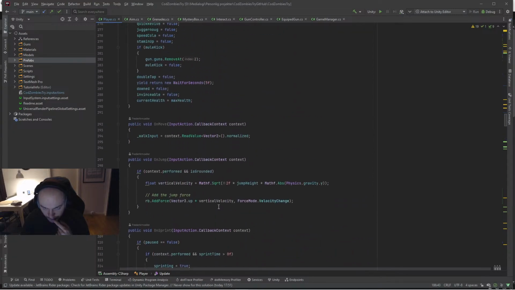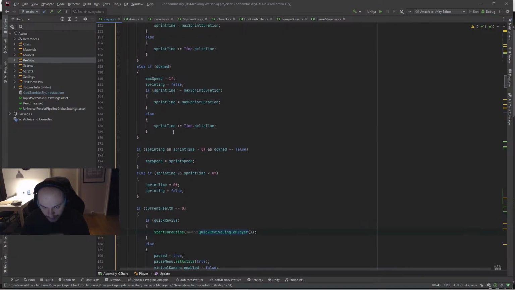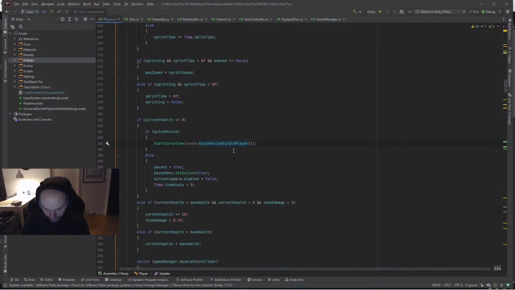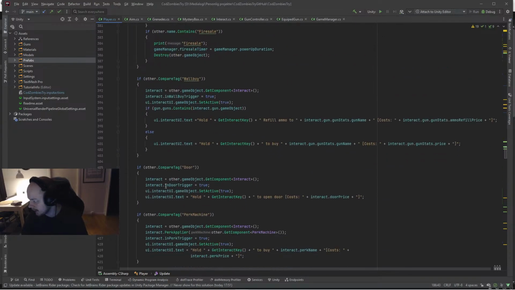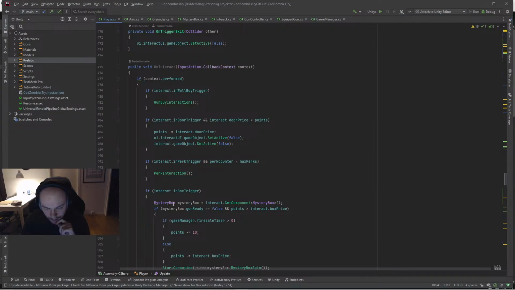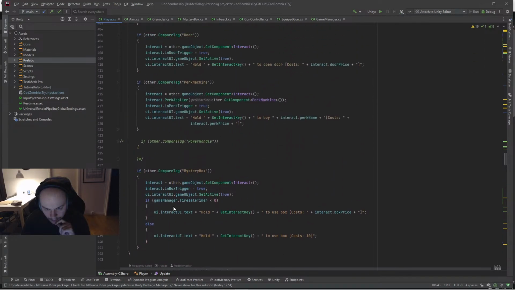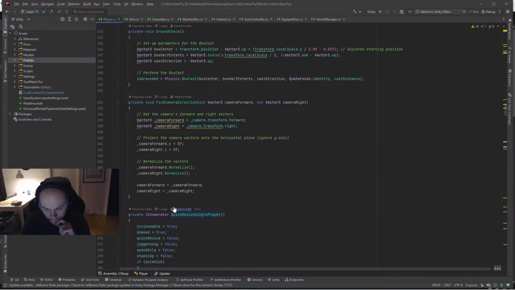Okay, actually, I think it's here. If current health is less than or equal to 0, then I run the quick revive. If I have quick revive on, I got down. If I'm multiplayer, it needs to have more. So I need to find the... There it is.